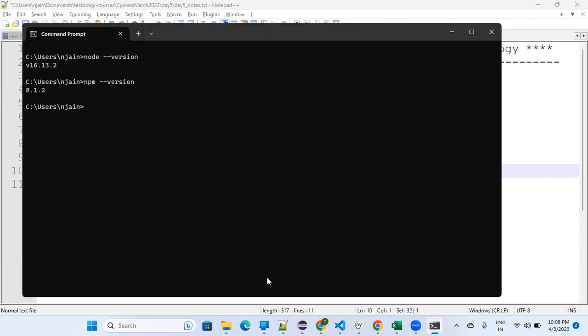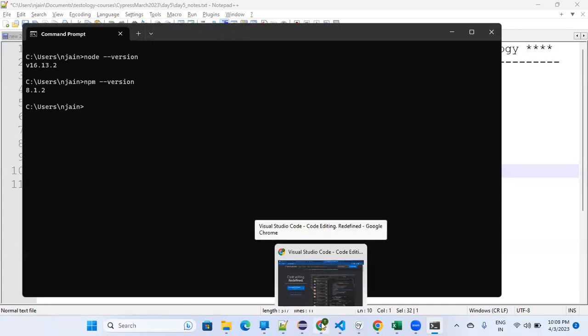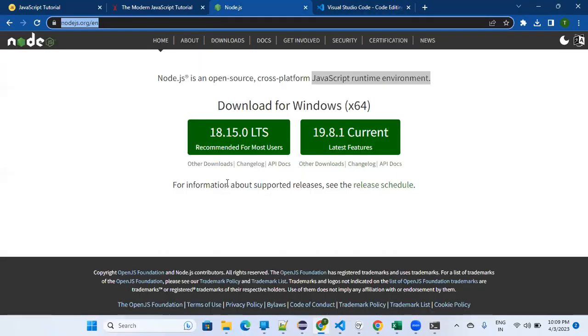I said LTS version. I have shown you what version you need to install. Here, 18.15.0 is showing as of now. So this is the stable one which they are supporting. Once that is done, let me know quickly.